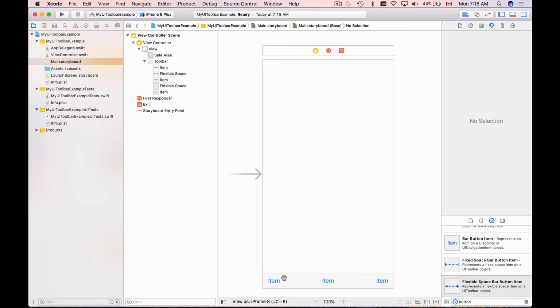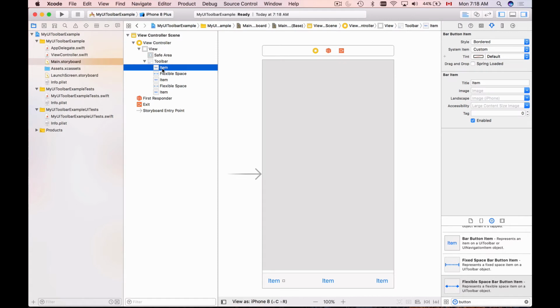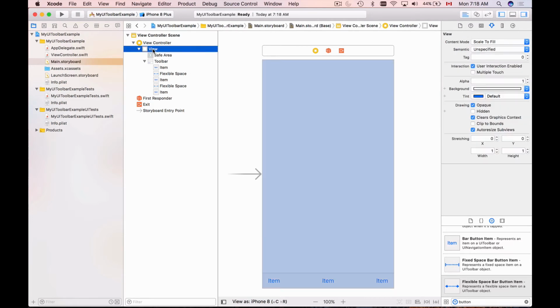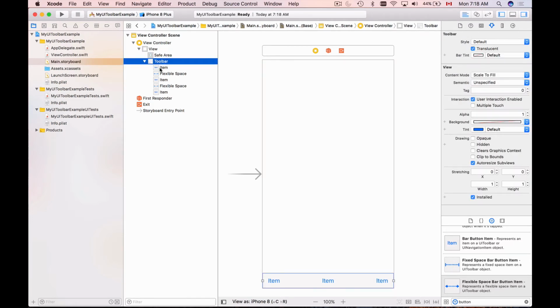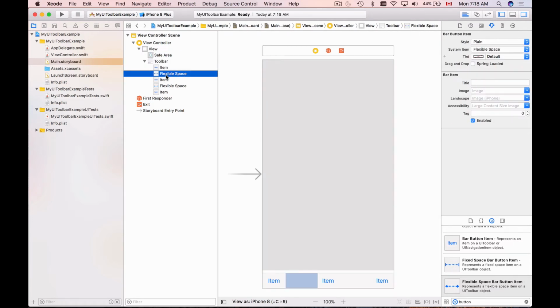Now I can work with each item separately, and I can use my view controller scene panel on the left side here. I can hide it, I can open it, and then I can go through elements by selecting one by one from this view. So I have main view controller, I have main view, I have toolbar, and then I have one item, flexible space, another button, flexible space, and another item.